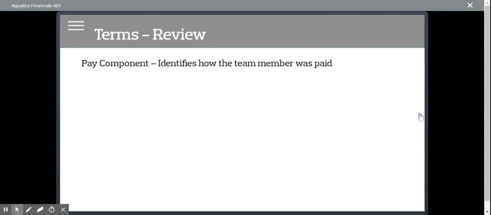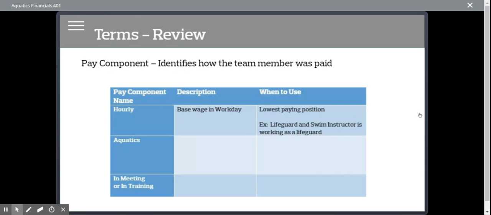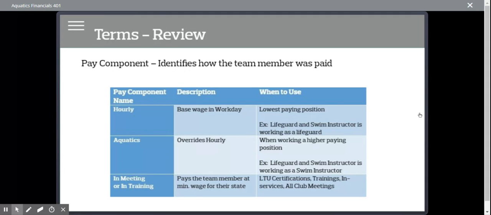Pay component name is used in the payroll detail report and identifies how the team member was paid. Hourly equals their base pay. Aquatics equals override of base pay using the work rules in Kronos. In meeting or in training equals minimum wage.